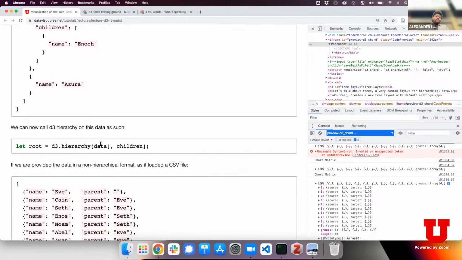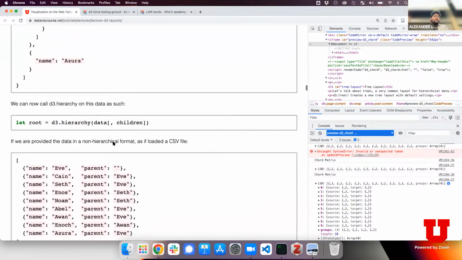Now this data is just passed to the hierarchy function, which calculates some D3-specific things such as positions for it. And we'll take a look at the details.